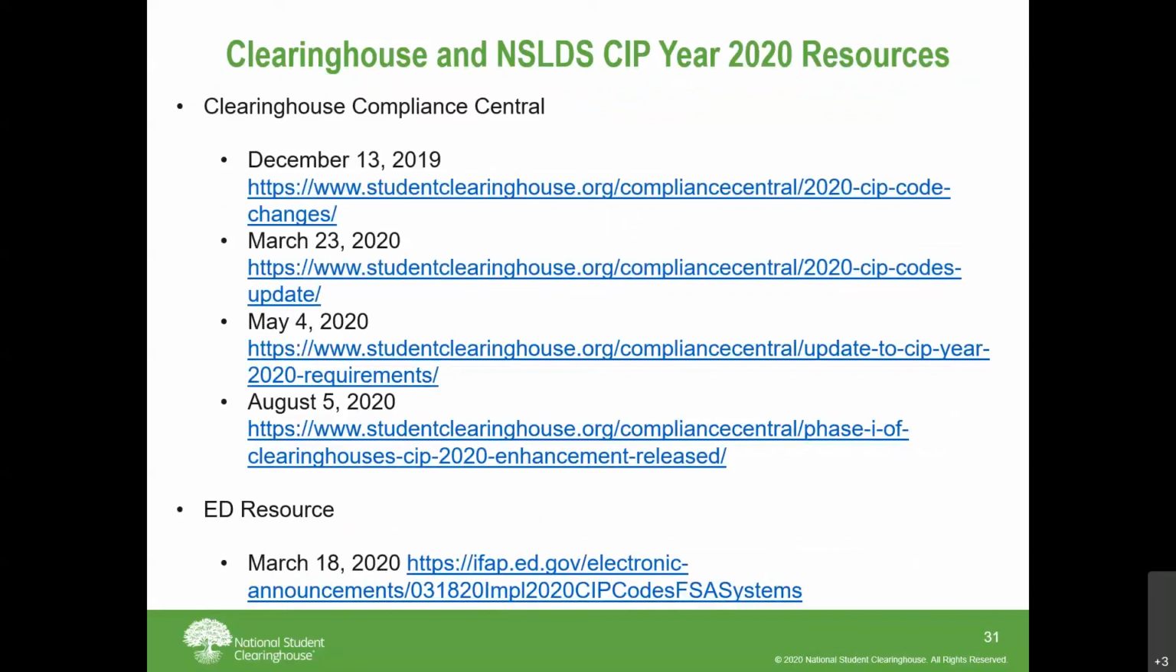The CIP year 2020, we have all the resources here in just one spot. There are a number of archived ones. They are available on our public site on Client Central, but we started publishing blog posts and emailing schools with these blog posts reflected about just the updates, the anticipatory updates or things that are in effect related to your enrollment reporting and CIP year 2020. And then the department resource from March 18th is also linked down there at the bottom.